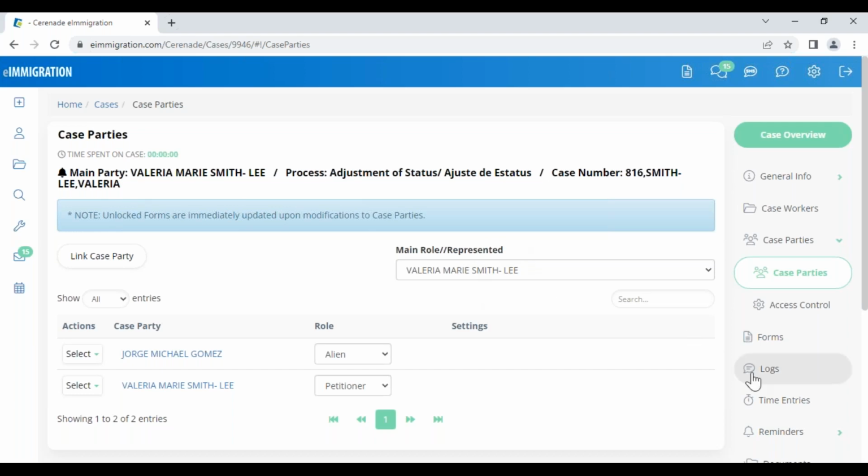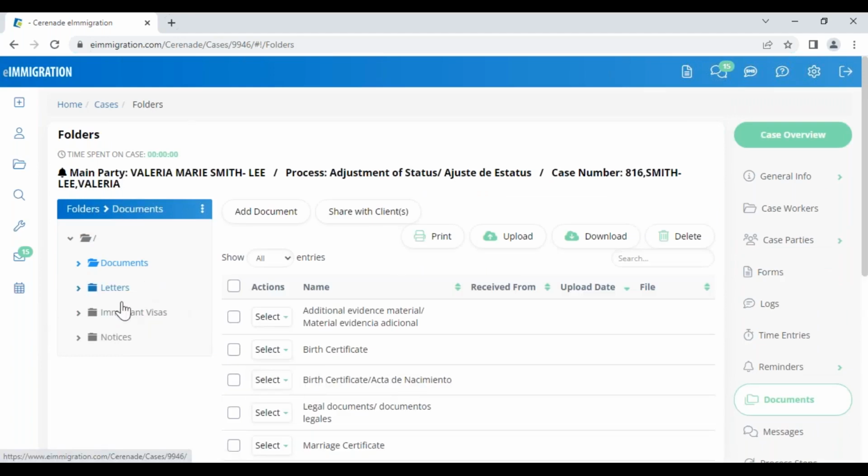When sending a letter template, it's going to ask you for the client information. We go by the main party right here. And so that is the difference. Let me just give you an idea. I'm going to go to documents. Also, when you create an invoice, you select who's supposed to receive this invoice. Like you can split it if you select both.